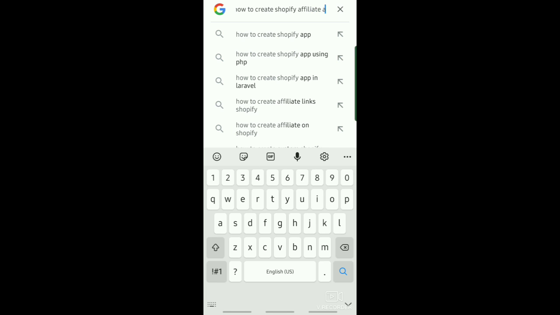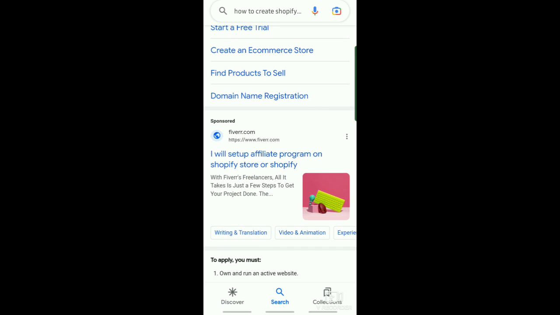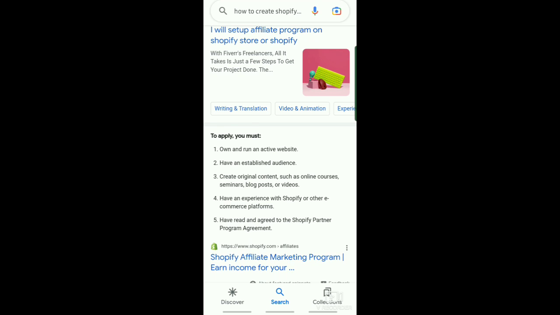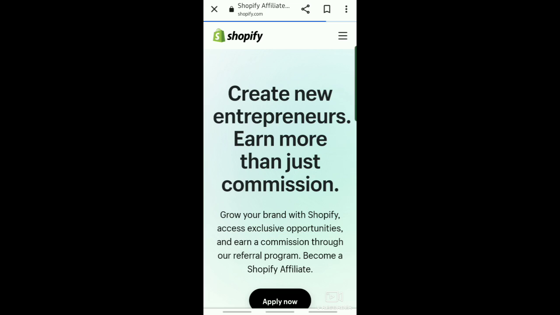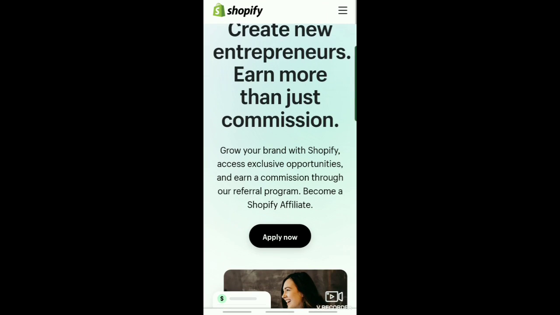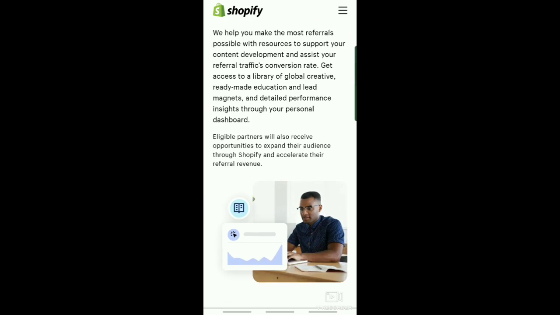So now go to your Google browser and then search for how to create Shopify affiliate account. Now scroll down and there you'll see Shopify affiliate marketing program. Just tap on that. From here, you'll see the few requirements to apply. There are few tips in here that you can read to help you become successful in affiliate marketing.